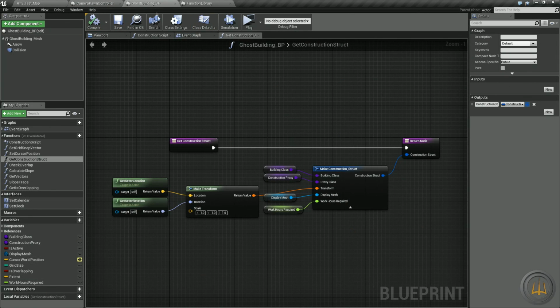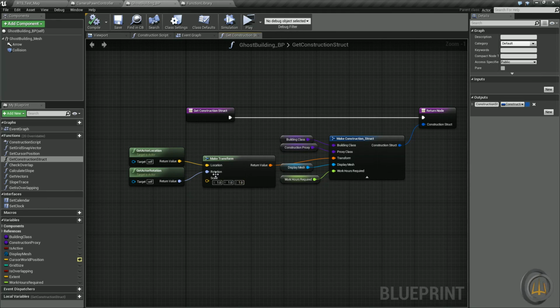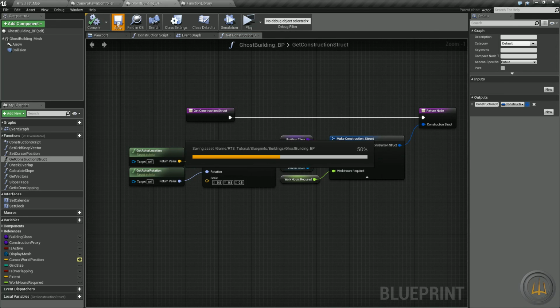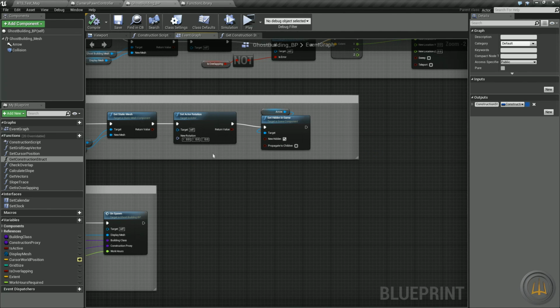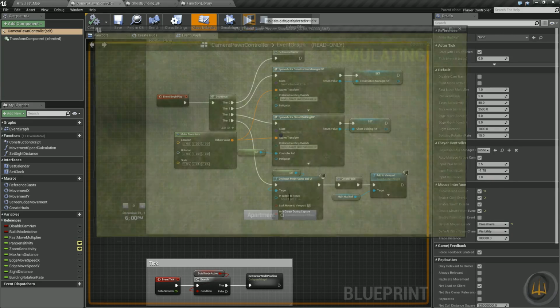And then jump into the ghost building here, into the function we created called get construction struct. And then right here in the make transform, do the same thing. 0.5, 0.5, 0.5. Perfect. Compile, save it, and that should be good for that one. Now they'll come in at 50% of their actual size. So let's just go ahead and test that out.